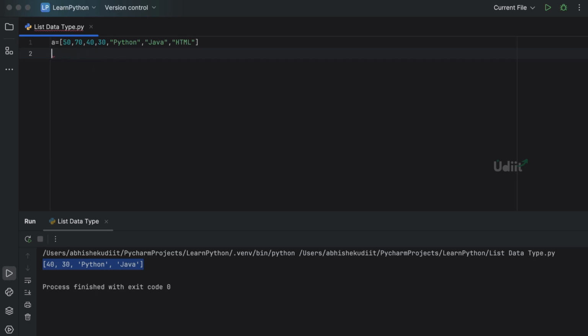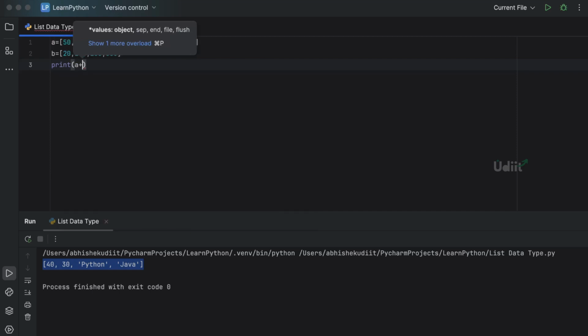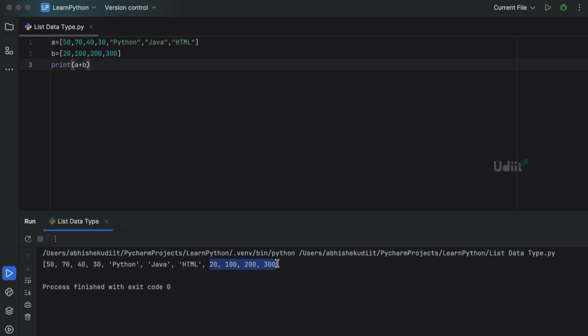Next, we'll see how we can do concatenation of list. Concatenation is nothing but we are trying to add up 2 lists together. I'll create another list, b is equal to, and then here I will have some integers. Now I'll say print a plus b. Here we'll be using the addition operator plus to add the 2 lists together. And I'll print it. You can see we'll get first all the elements from the A list. After that, the second list, whatever we have added, those elements will be added over here. So this is how we'll do concatenation of the list.